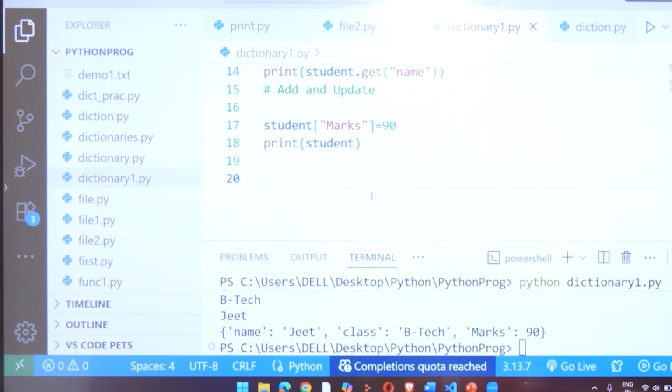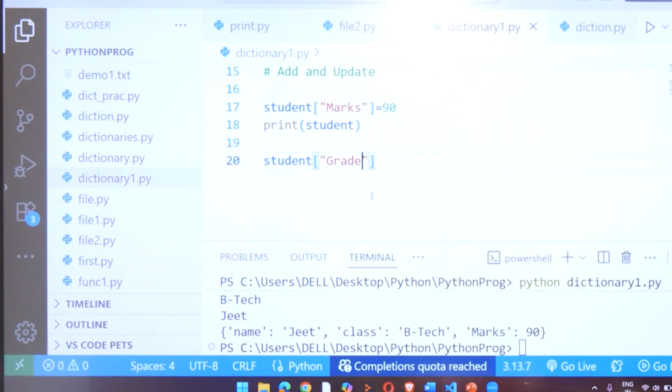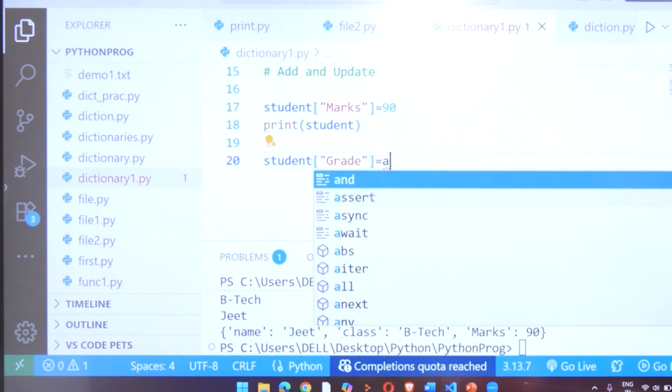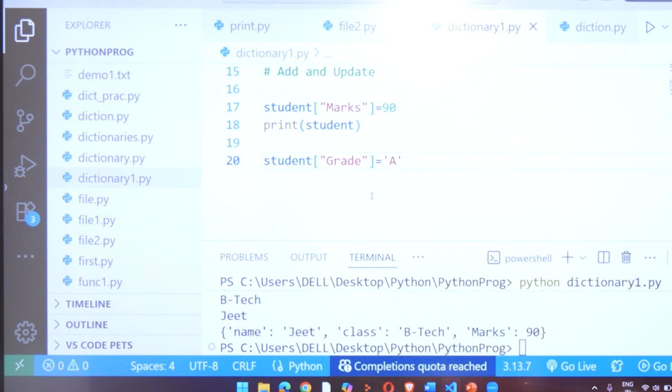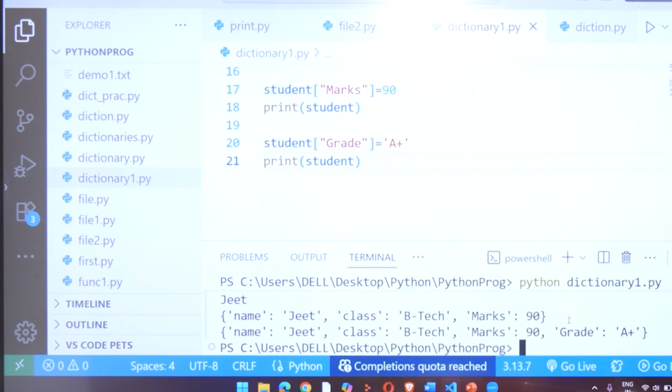Now if we want to add a new key-value pair over here, so student grade equals to A plus. Right? So now print student. Now let's check the value. So we get the grade here also. This is the previous dictionary, and this is the dictionary after updating the grade.